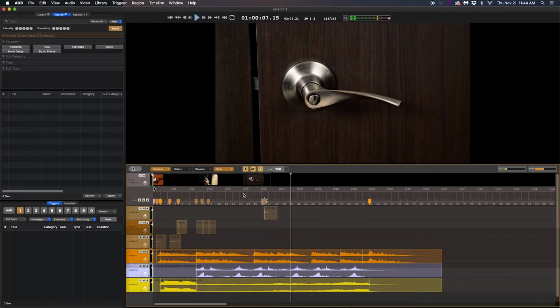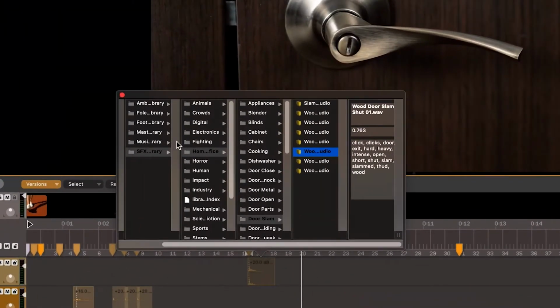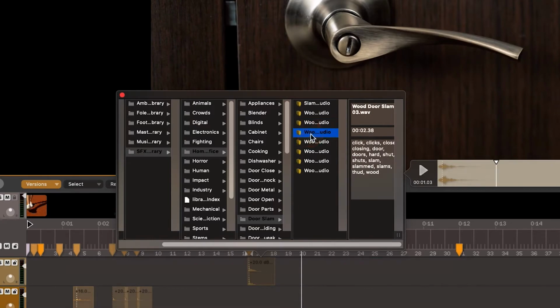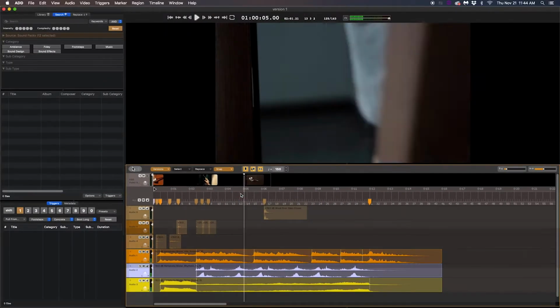Now we've got a door slam. Now if we type Shift R, the replacement window will come up and we can search similar sounds straight from the timeline. Ooh, that one's nice. Press enter and now the sound is in your timeline.